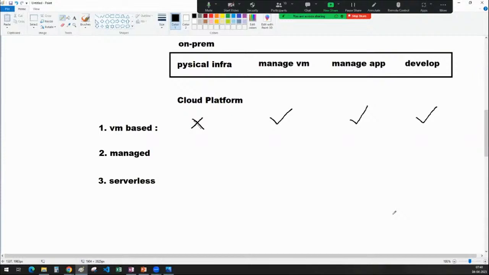VM based services are hosted. People also call it hosted services, guys. In this one, you need not manage the infrastructure, because the infrastructure will be provided to you in the form of a virtual machine. And after that, managing the virtual machine, managing the application, and developing a solution is on you. But who will be taking care of the physical architecture? The cloud platform will be taking care of it.